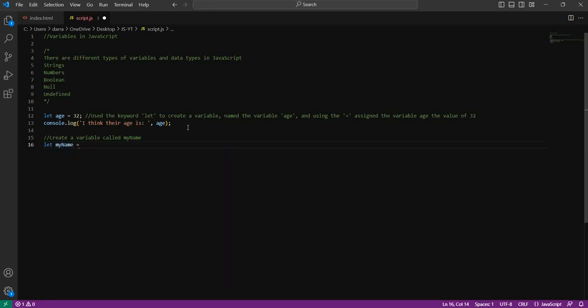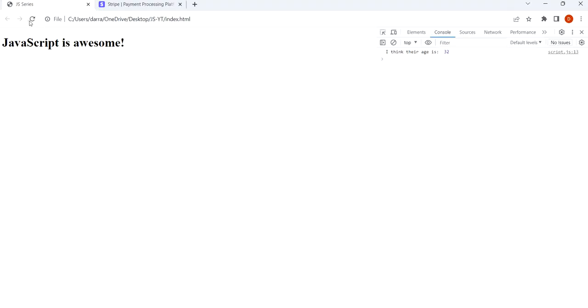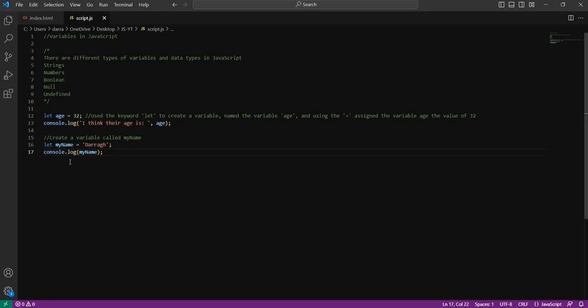I'm going to assign it the value of Dara, so single quotes, okay? And then I can log out the variable my name to the console. So my name, and if I save and refresh, let's have a look, and we get Dara logged out to the console. So what did we do here?